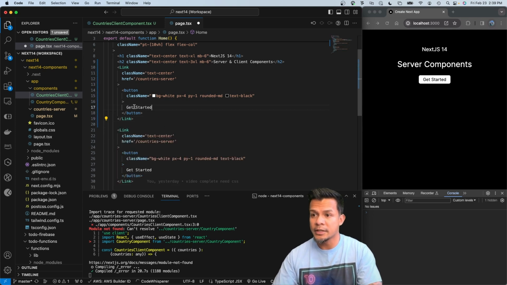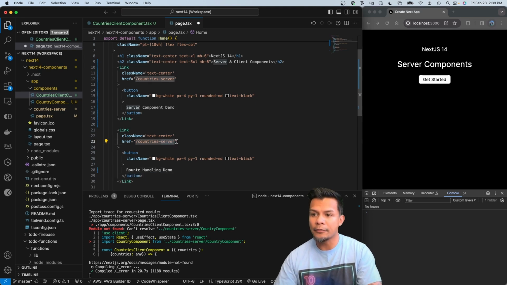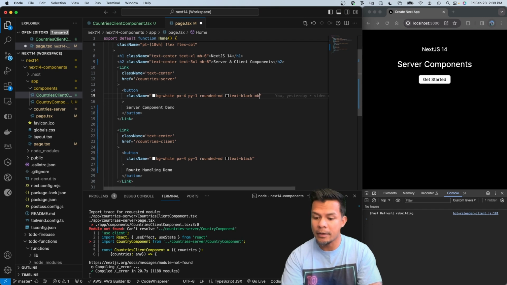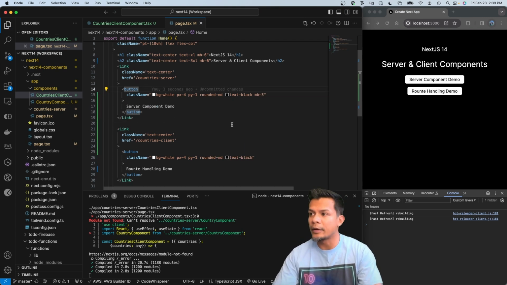And this one is going to take us to the server component demo. This one is going to take us to the route handling demo, and the route for this is actually going to be countries client, because we're going to use a client component to do all the work. Let's go ahead and do that. We're going to need margin in the bottom here. Let's add that now. All right, looks like we're ready to go.